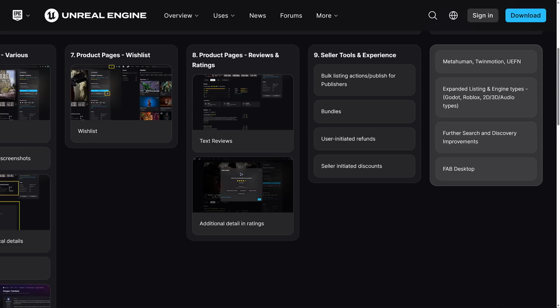And then we get into the future stuff, where there's a couple of really interesting things on here. We got MetaHuman, Twinmotion, and UEFN all being added in. But I think the more interesting thing here is Godot and Roblox are going to be added into the mix, as well as 2D, 3D audio types. And then finally, we're going to have further search and discovery improvements, and then Fab Desktop.